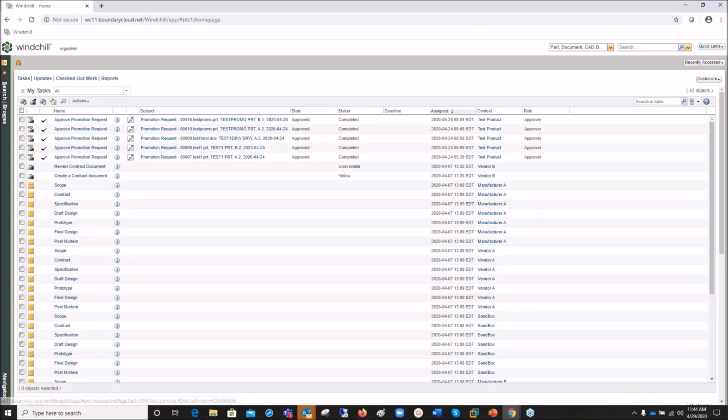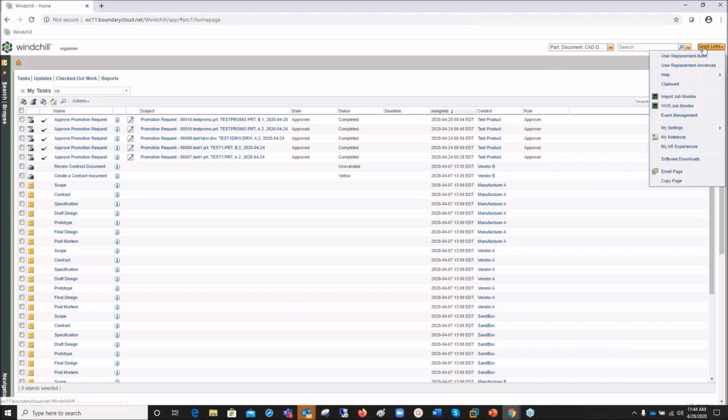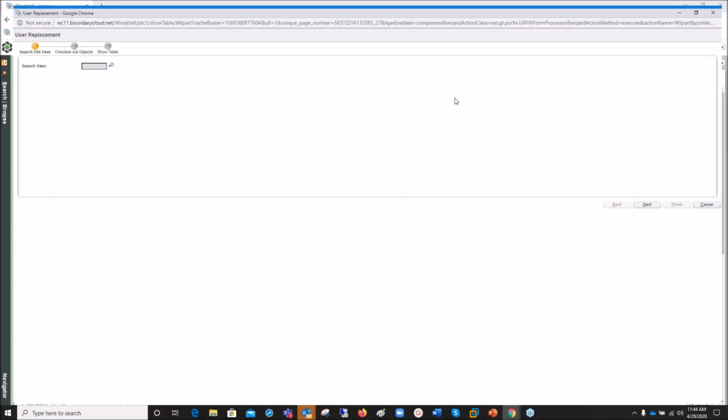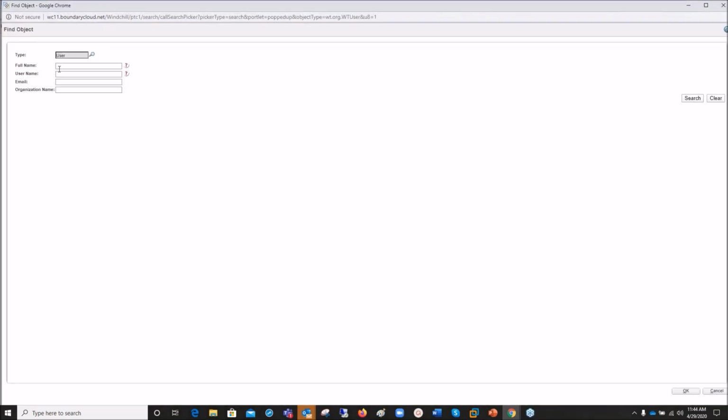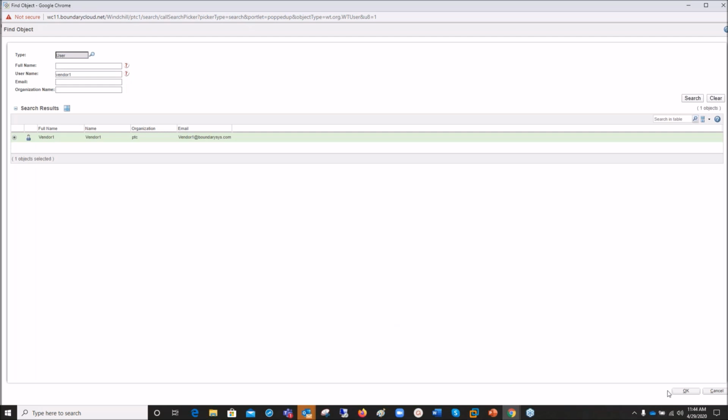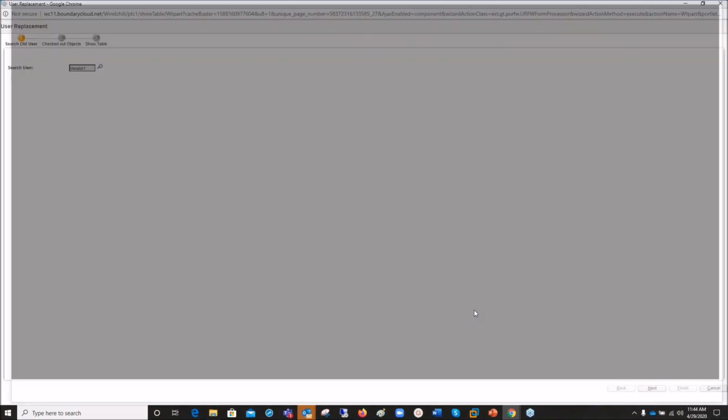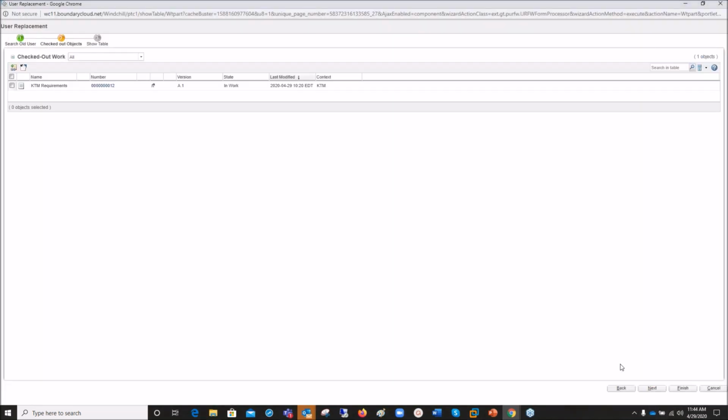From the organization administrator role, go to quick links, and then I have the user replacement advanced. In here it says I should first search for the old user. So I'll go ahead and search for my old user, which is vendor 1, find the user, and then navigate over to the next step.